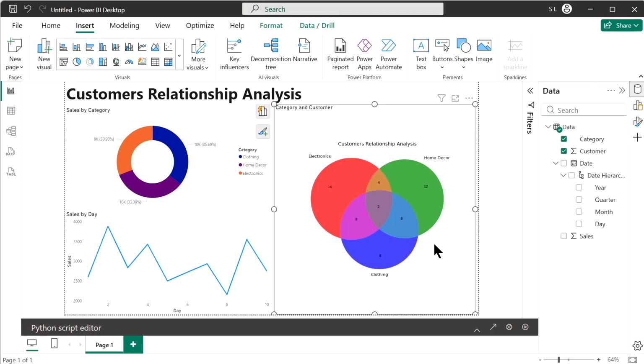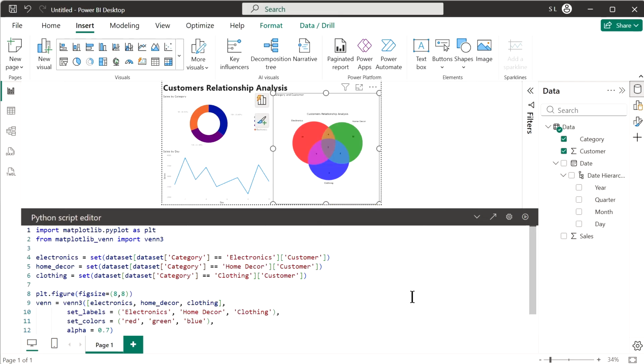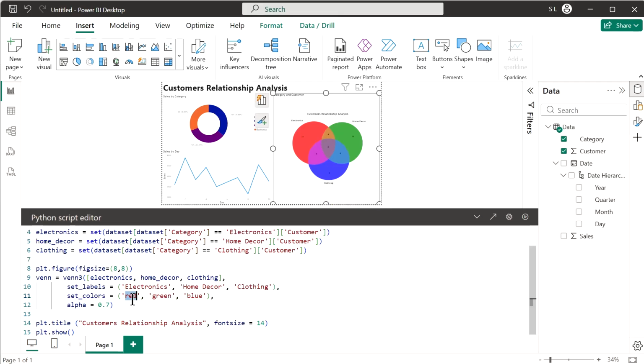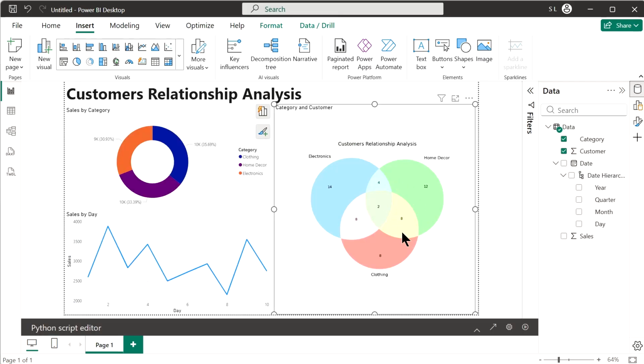So we can change the colors of these circles to display the data even better. So let's use some light colors. Like this, and now it is much better. And we have 2 customers that have purchased all of these items.